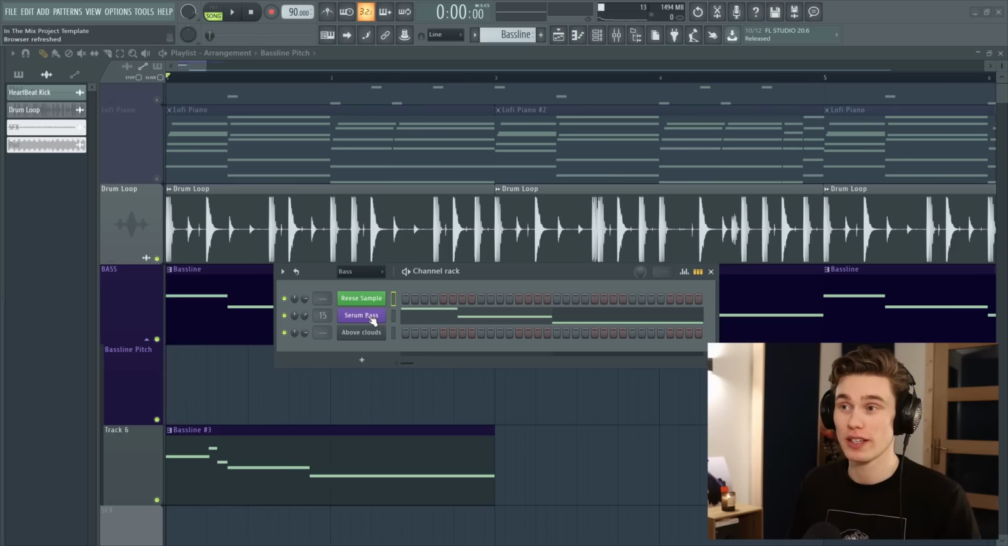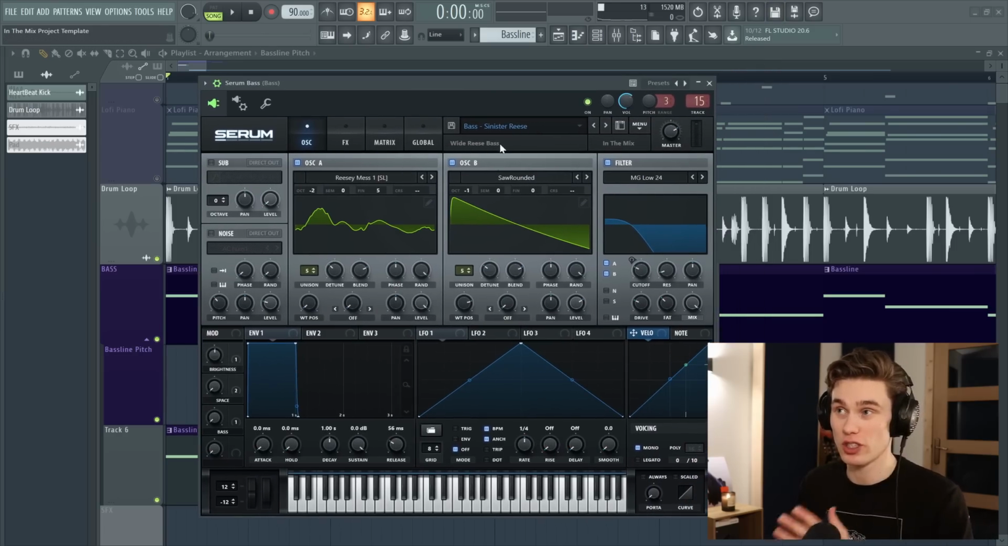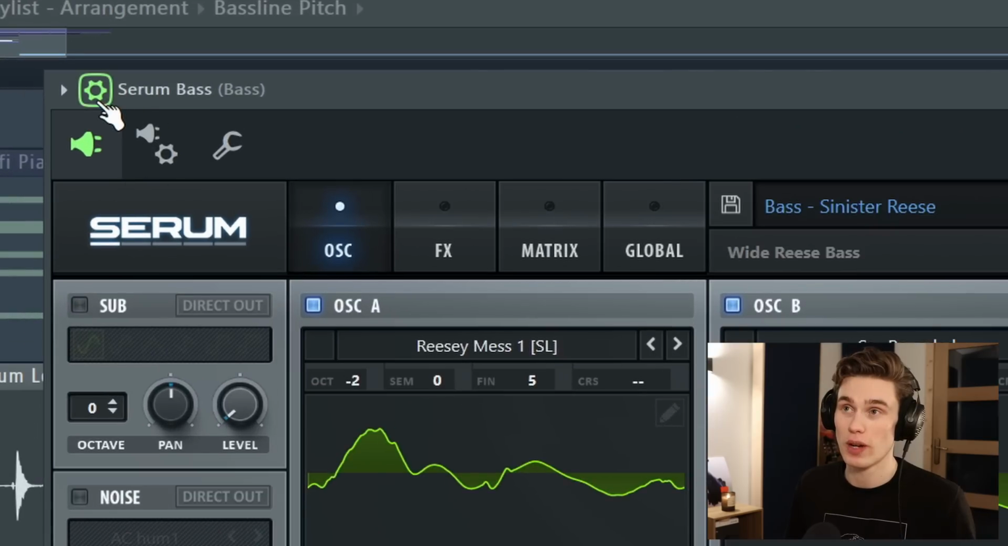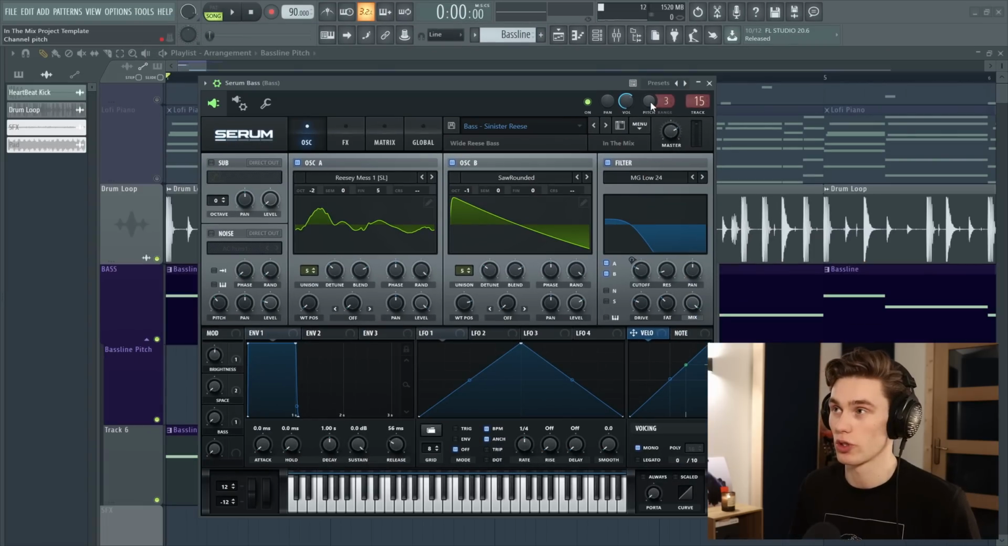So in my channel rack, I'm using this plugin here, which is Serum, and I'm using my Sinister Reese patch from my sample pack or sound bank. If you make sure that you have this green cog turned on so that you can access the pitch up here, this is what we're going to be automating. And this works in most third-party plugins and all the stock ones as well.